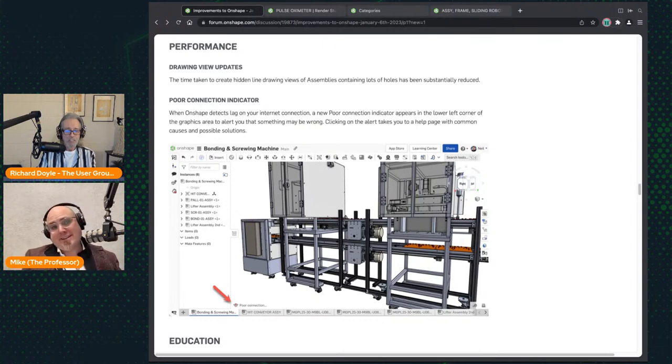And I lost my internet connection halfway through the show, but that's okay. If I was doing design work, I would probably get an indication that was going to happen, because Onshape would have been telling me that your internet connection is getting a little laggy. You might want to figure out what's going on, right? Yeah, it'll let you know. If you have a poor connection, you can reach out to your IT department, figure out what's going on. Maybe I'll do that after this call.